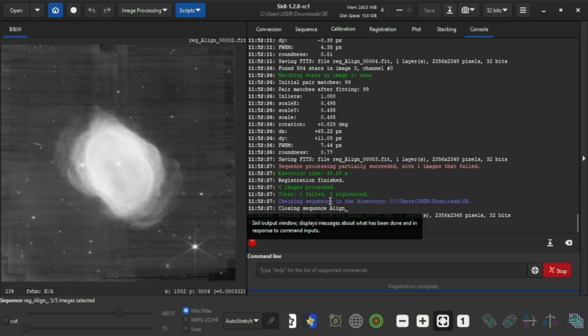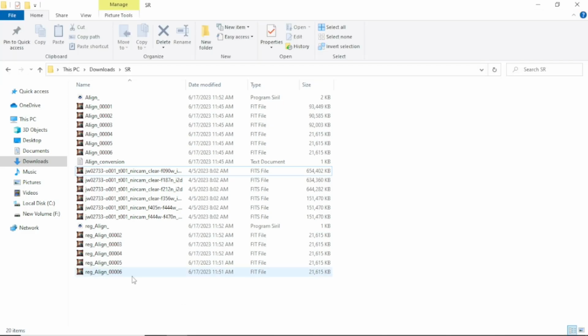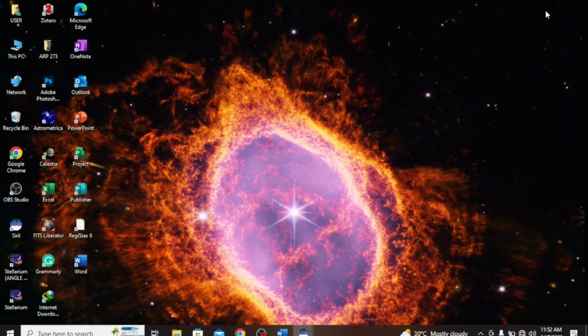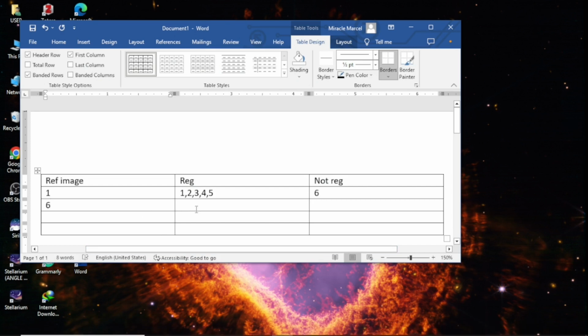Image 1 failed. Let's see it from the directory. So from here you could see that 2, 3, 4, 5, and 6 registered. Let me tabulate it with the word. So here: 2, 3, 4, 5, and 6. Image 1 could not be registered.